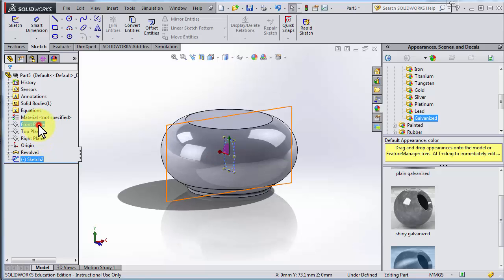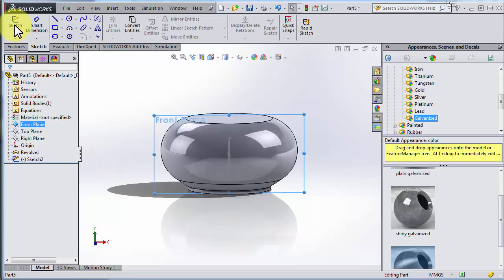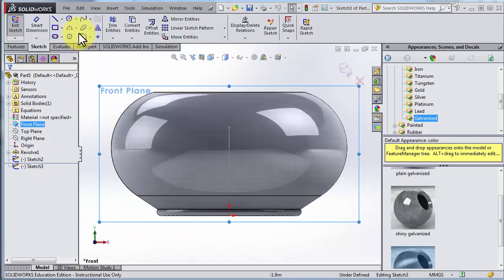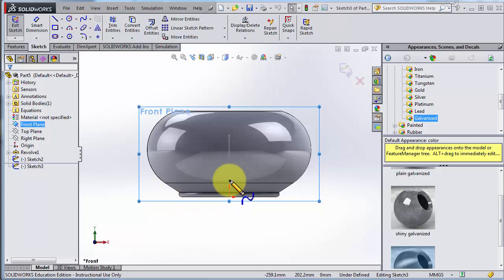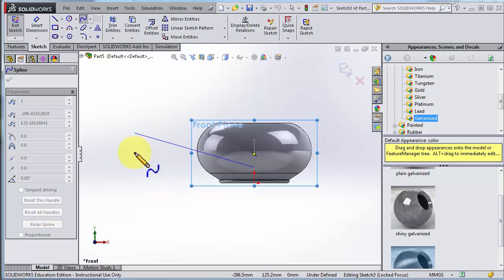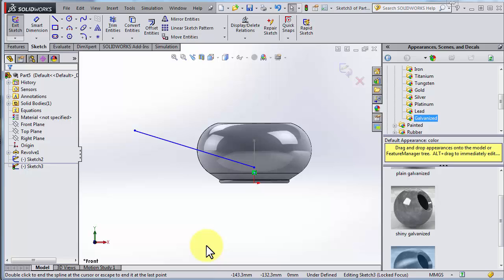Let's go for the front plane and make a sketch again. So I will make a sketch. I go flat. I'll make a guide from there up to there. Escape. Finish it up.